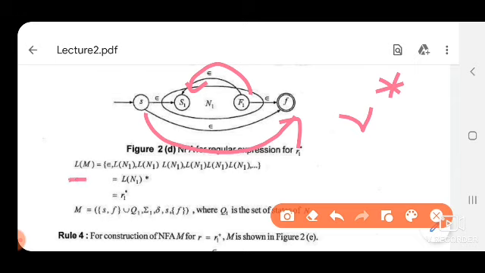Here you see L(M) means the language generated by the machine M. This is the machine M. So it consists of null, then L(N1), L(N1) dot L(N1), and you can take any number of times. It means R1 asterisk. So L(M) represents R1 asterisk.